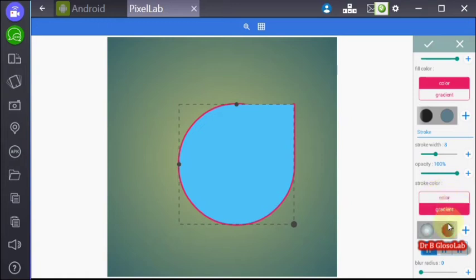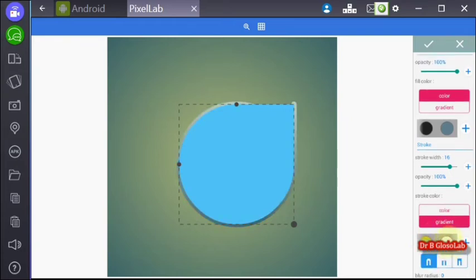At the same time, the strokes can still be made up of a gradient color. For instance, look at this, or look at this. Let me increase the stroke so you can really see clearly what we are doing. Look at, it is now having a fill color. This is a fill color.